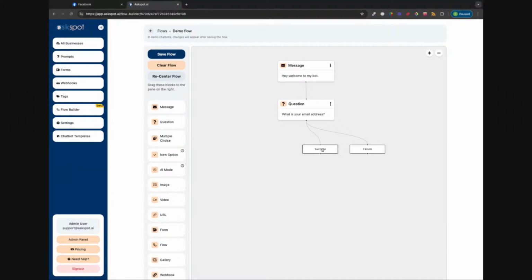All right, so we've asked the email. We asked the question for the email address, right? After 3 failed attempts, if someone's using the wrong formatting for an email, it's going to shoot them down this way to the failure block. If they put in a properly formatted email address, they will go to the success block. So you're branching now.